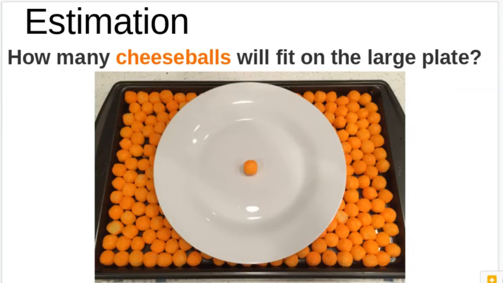So now I want to know, how many cheese balls do you think will fit on this plate? So again, you know that there are 286 in this entire tray. And you know that this is the size of one for the plate. So we want to know, how many do you think can fit on this plate? So you're going to go to the next slide where I included a picture of this, and then there's a link to the Google form.